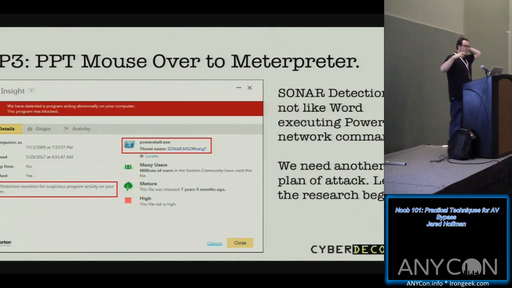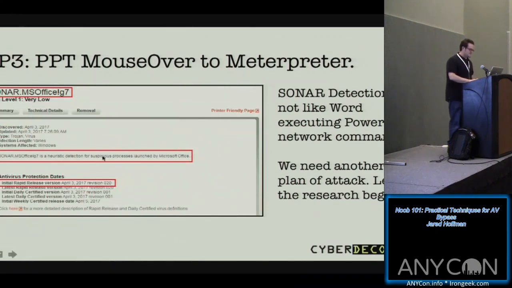When I put that Unicorn macro into my Word doc, and I opened the Word doc and enabled macros, this is what I got hit with. It was a Sonar hit, something like sonar.ms office IG7. And when I looked into the web page, it said this is a heuristic detection for a suspicious process launched by Office. So it didn't like that Office was launching PowerShell, and it really didn't like that once PowerShell launched, it went to the network. And if you see when they released this, it was the first week of April this year, right in the middle of when I'm getting ready for this presentation. They hit me with this, so I'm like, okay. But you know what?